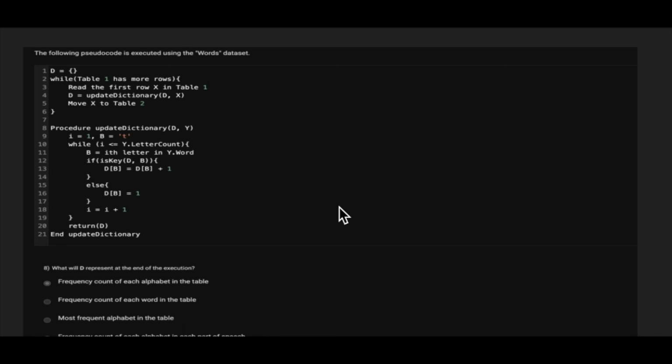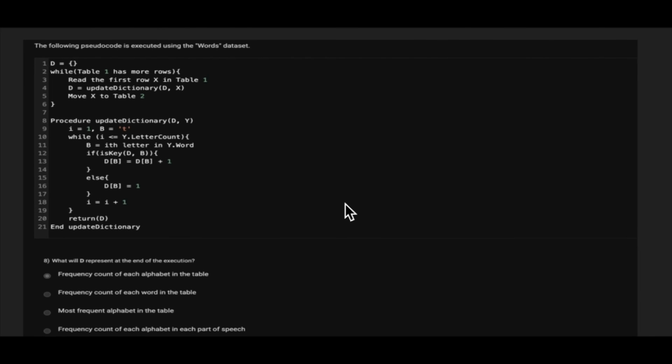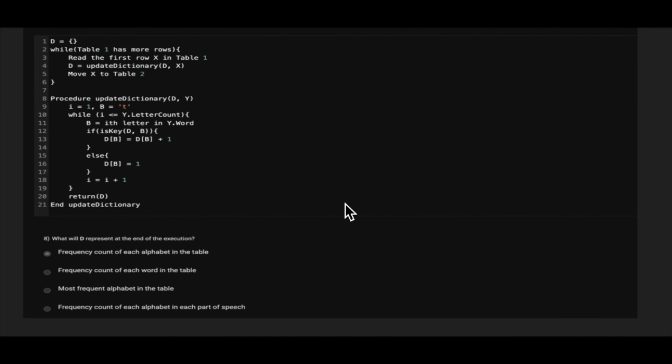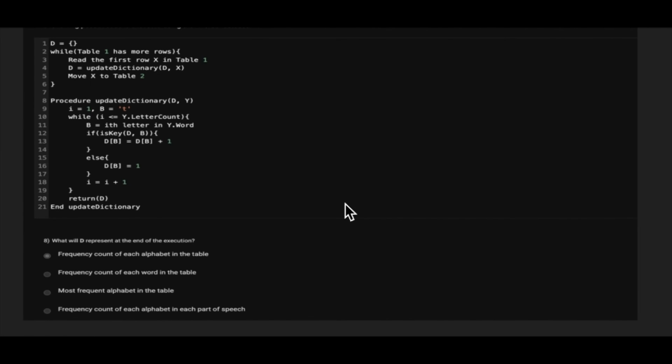Then it picks up car. Here it adds another C and another A, and then adds R as 1. So the final value of D will be C equals 2, A is 2, T is 1, R is 1. It's literally just a tally of every single alphabet used in the whole table.